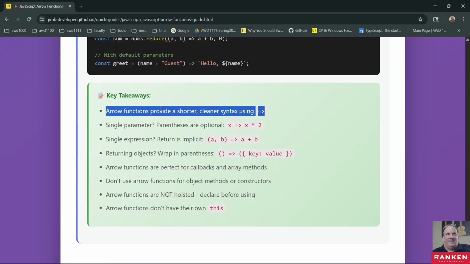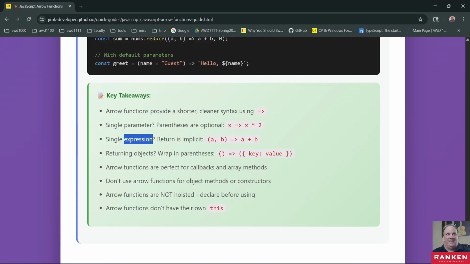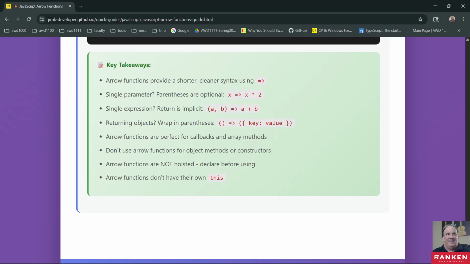Arrow functions provide a shorter, cleaner syntax, right? Single parameter parentheses are optional. With a single expression, the return is implicit, right? You don't have to use the return keyword, right? Returning objects, you need to wrap that in parentheses, okay? Arrow functions are perfect for callbacks and array methods. Don't use arrow functions for object methods or constructors, okay? Arrow functions are not hoisted, okay? You need to declare them before using them. Arrow functions don't have their own this, okay?